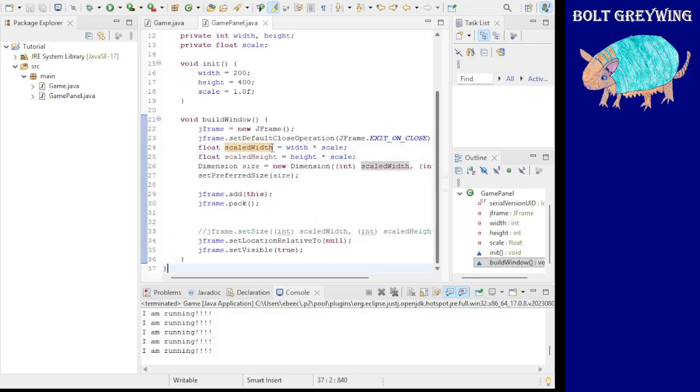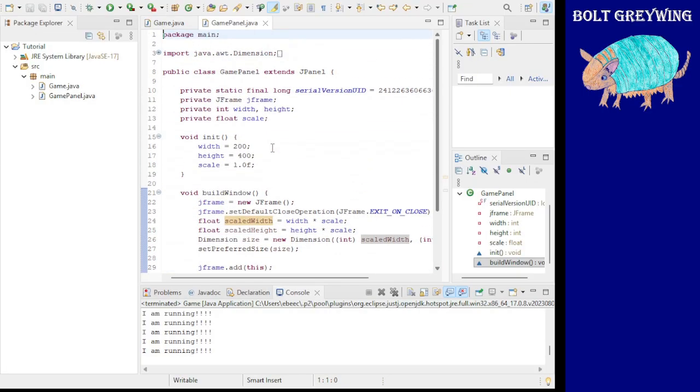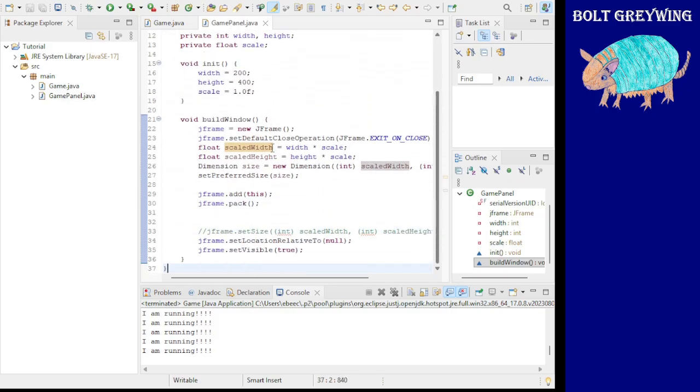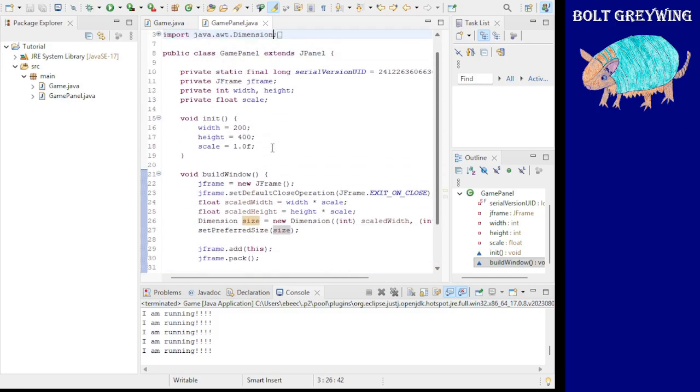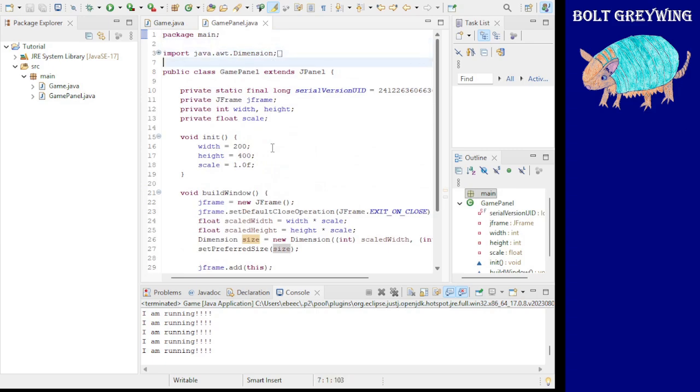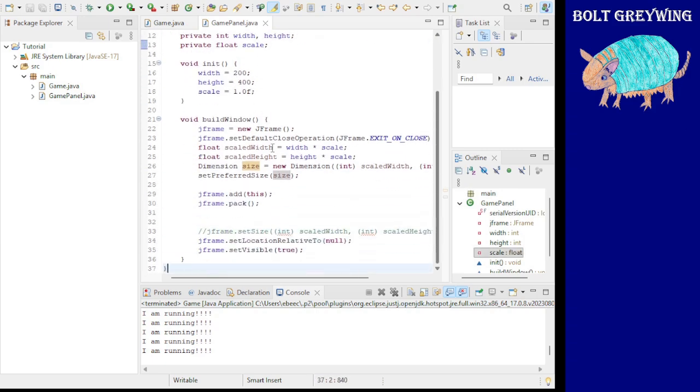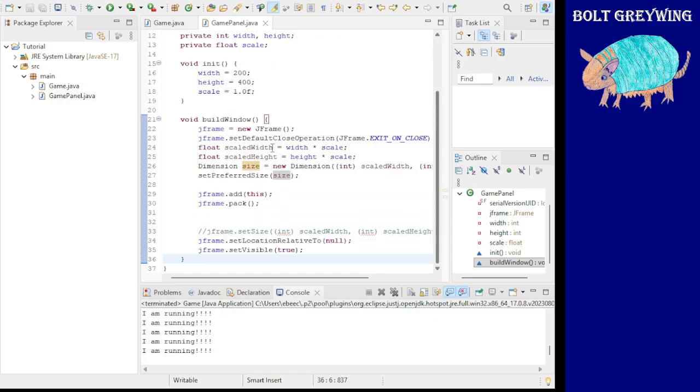Alright, so the window method appears to be functioning correctly. Game panel is also functioning correctly. Now we just need to start creating a game loop of sorts.